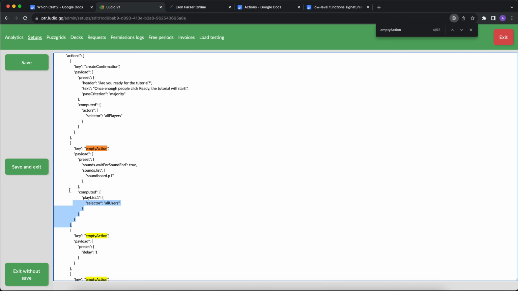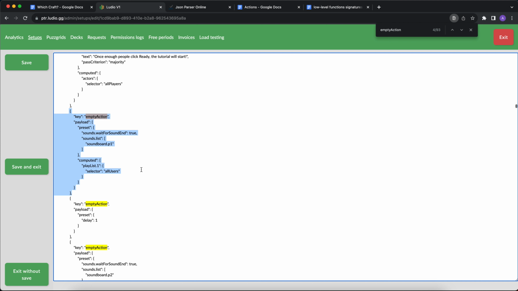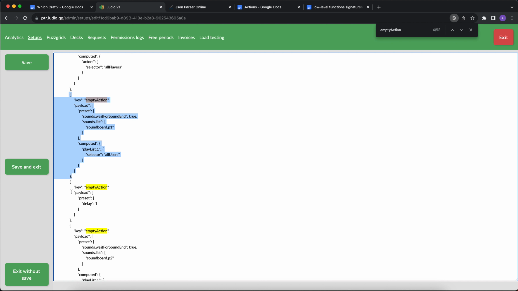Okay, so this is an empty action, and it plays a sound. And this is how we do tutorials, right? It's a bunch of empty actions playing sounds, and then there's delays between them so that it's not continuous speaking. You give people some time to catch their breath. So empty actions are your friend, delays are your friend. Empty actions let you do computation, they let you play sounds, and they add delays.